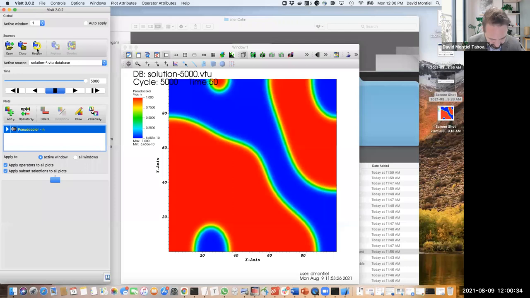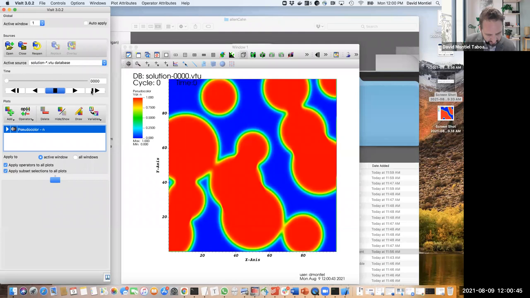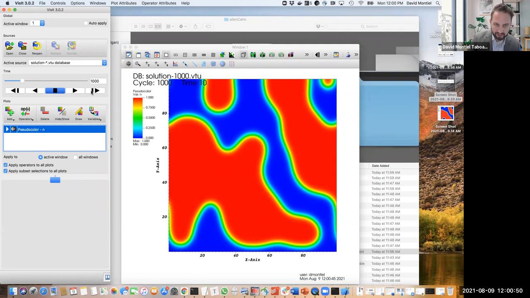And then there you go. As you can see, everything here at the bottom is all blue. Actually, let's see the evolution. So the evolution is right away, you see no red at the boundaries because we set the order parameter to be blue right there, right?